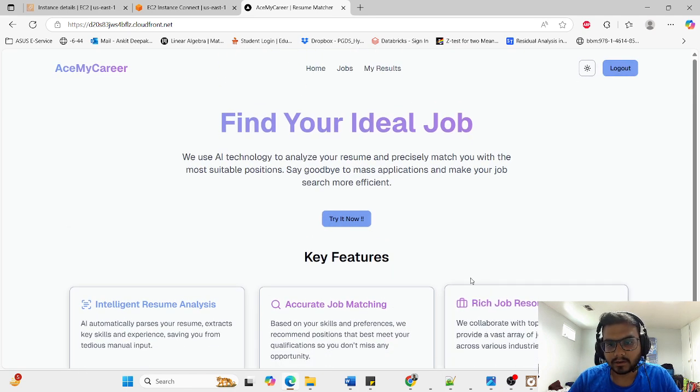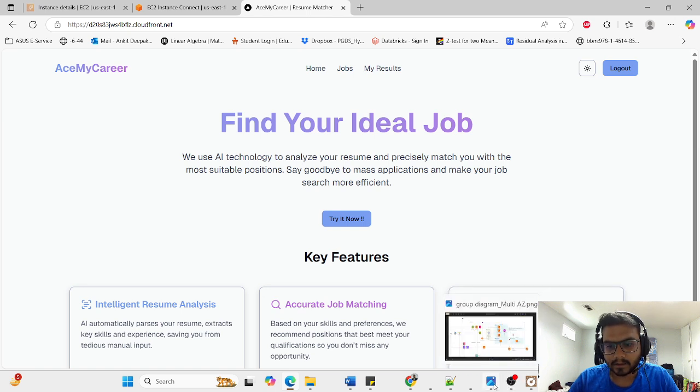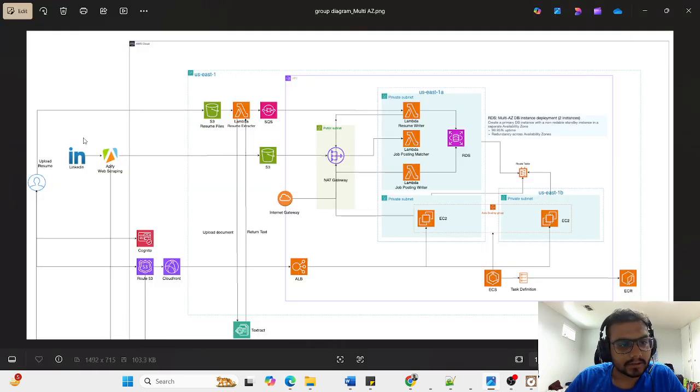So let's see how it is working. This is the architecture diagram that we followed to build the website, the app, we can say. I would divide it into two parts. The upper part is the backend developed on AWS, and the services below are used to develop the front end part of it.